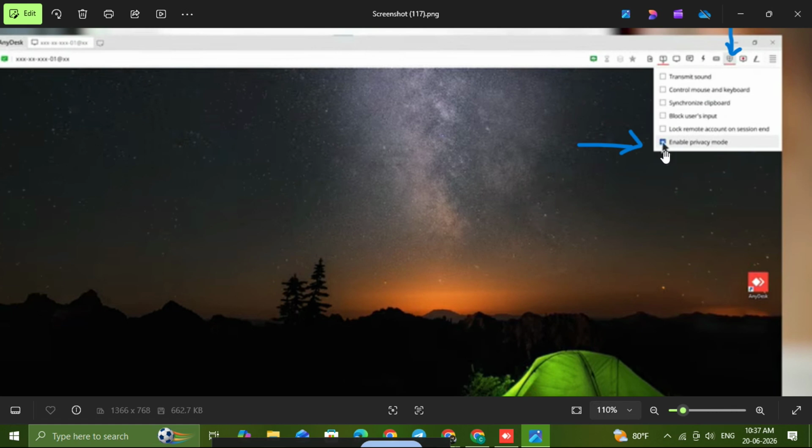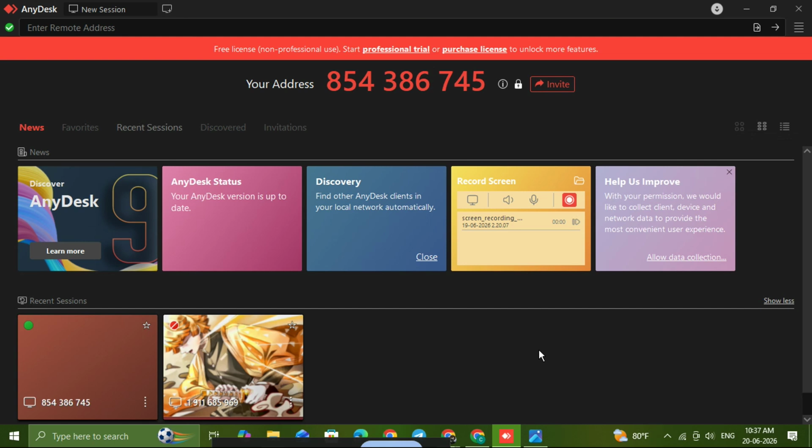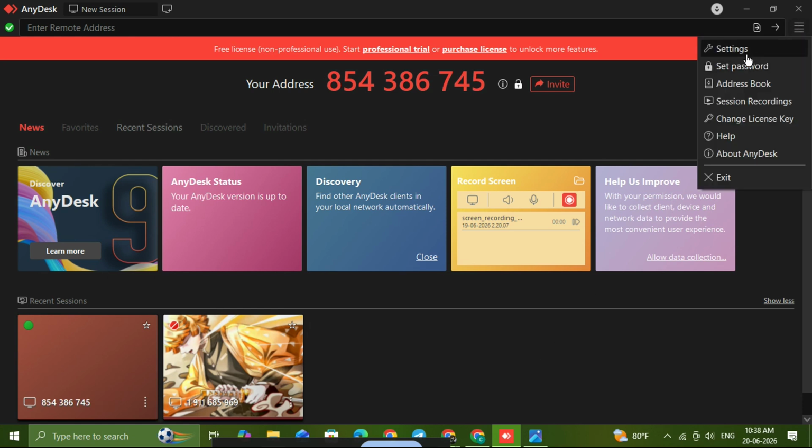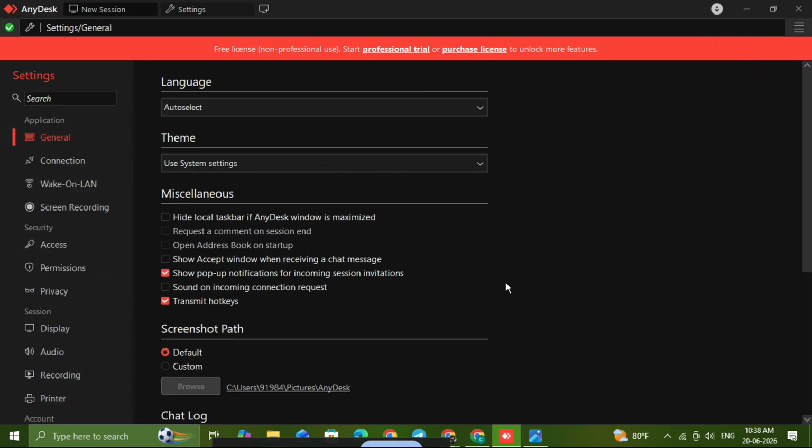Next, let's go through the second method, which is locking the remote computer automatically after you disconnect. This is useful if you want to make sure nobody can walk up and use the machine after your session ends. To do this, open AnyDesk on the remote machine itself and go to Settings. Once you're inside Settings, scroll down until you find Permissions.